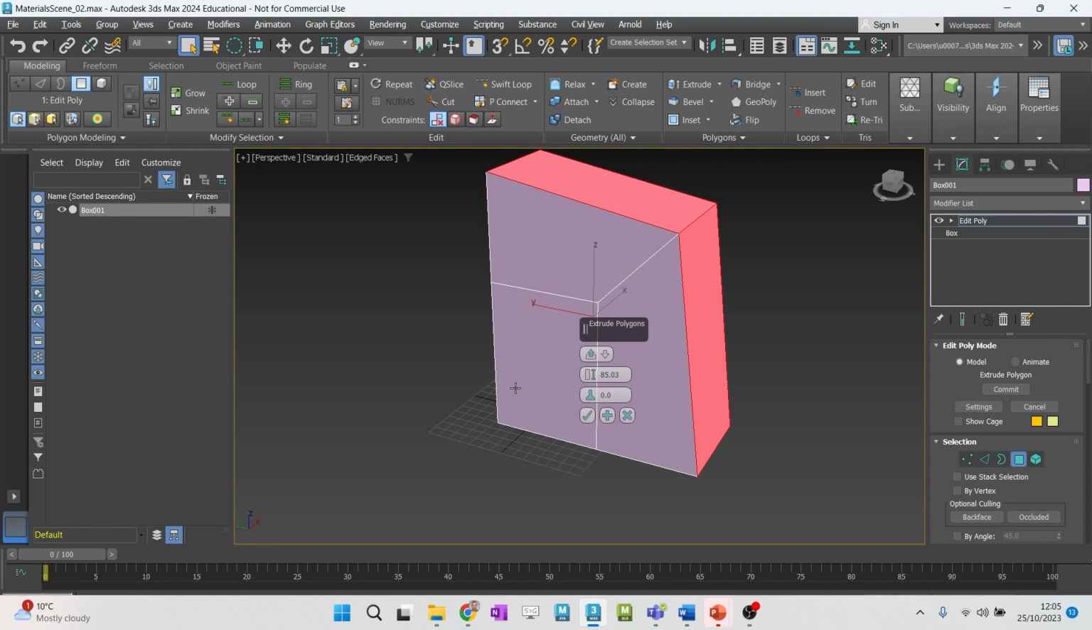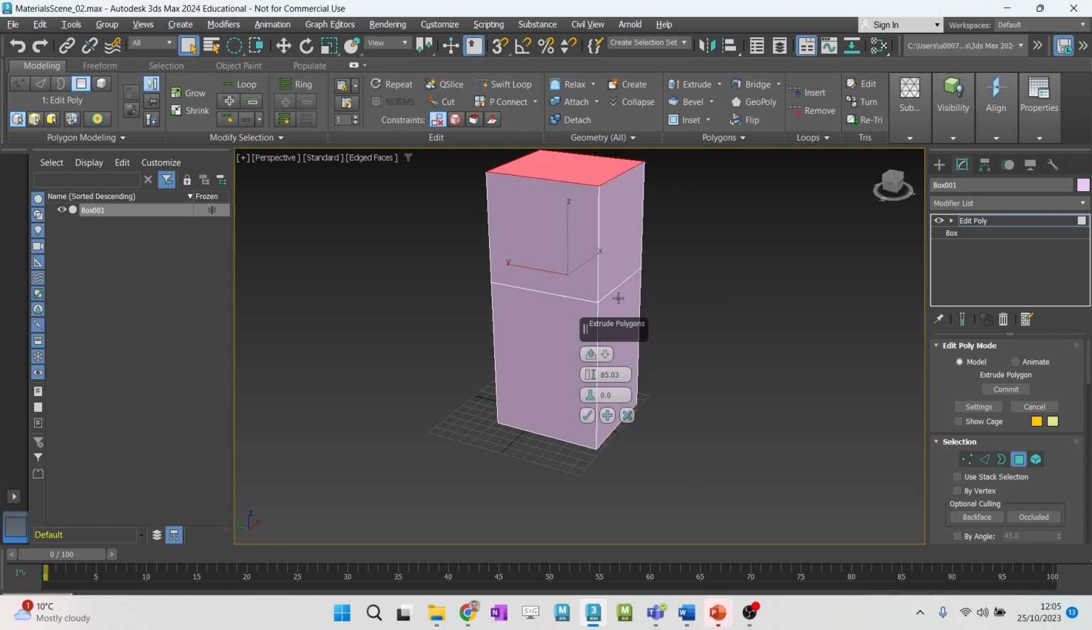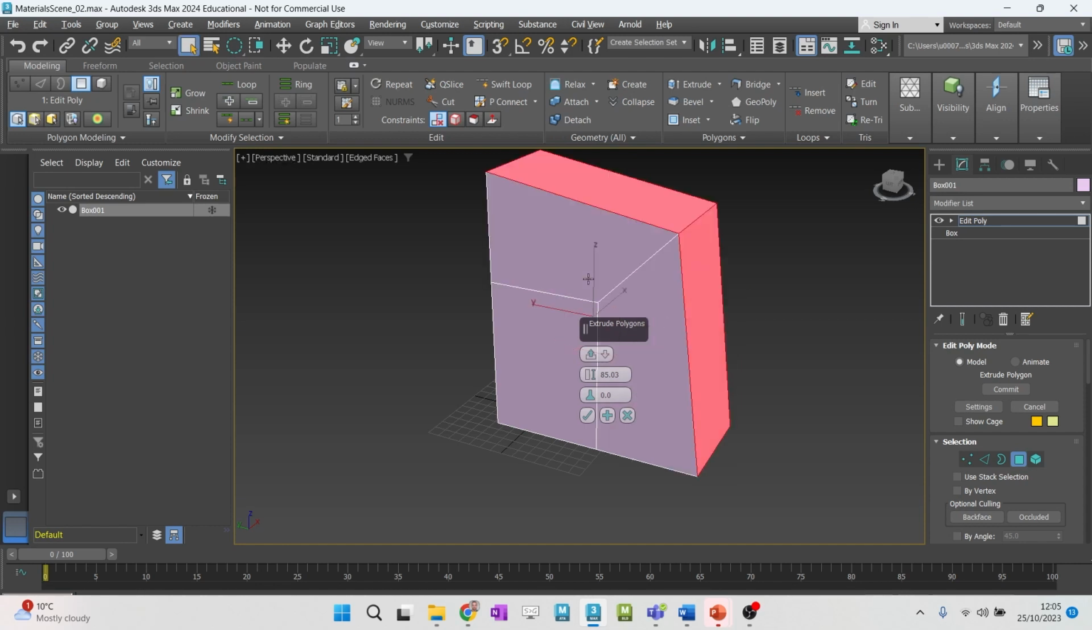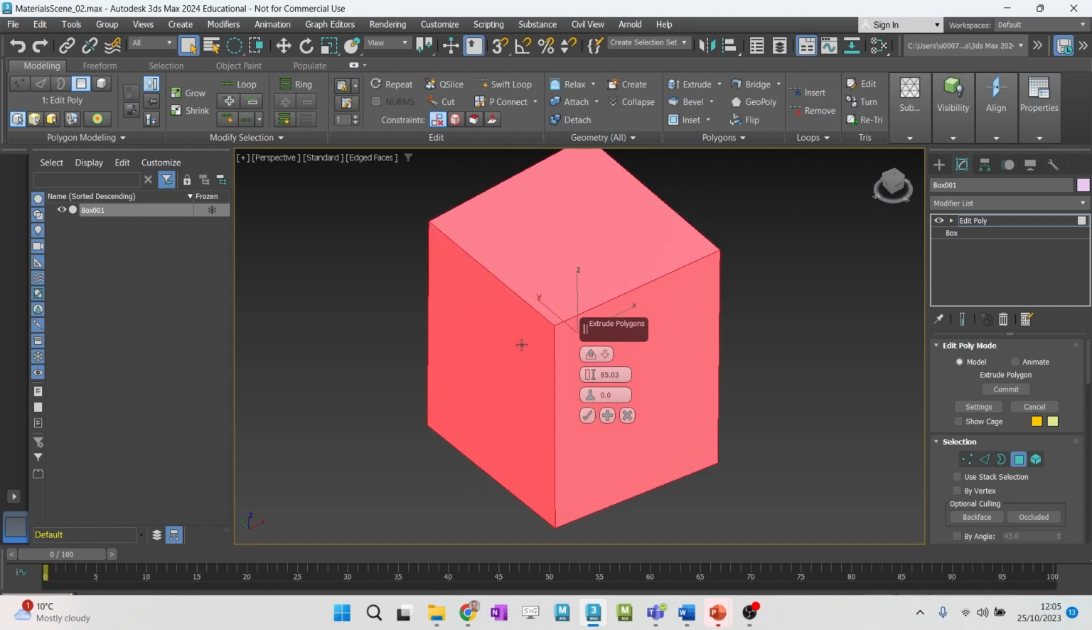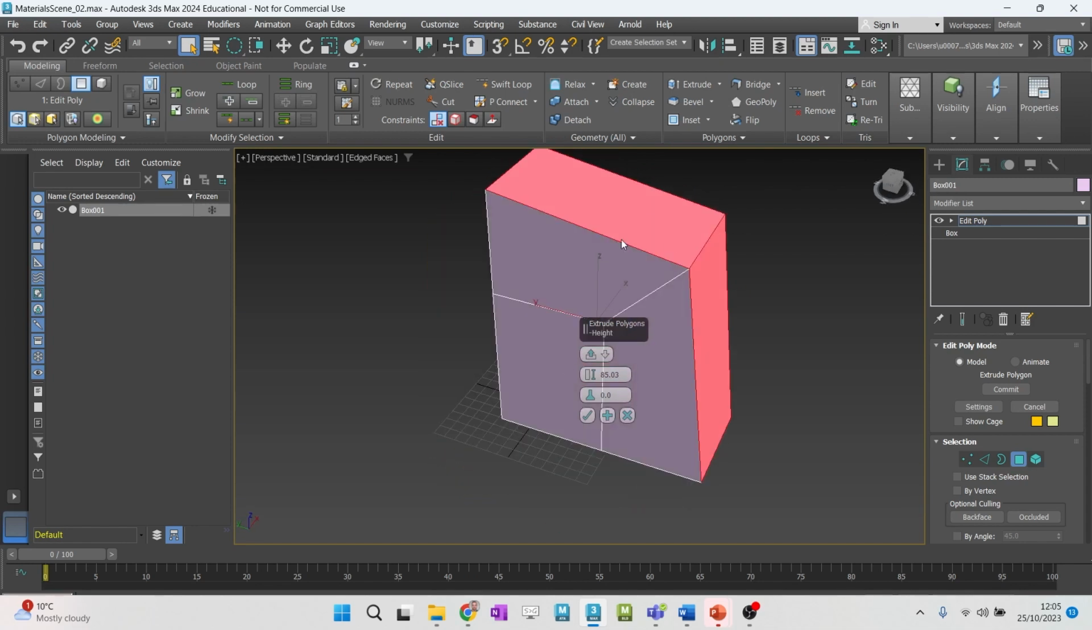So if, before I clicked on the tick, I was to click on another polygon, it would only affect the polygons I've got selected. So I could change the polygons that are selected midway through doing this, but it's only when you click on the tick box that it actually gets applied.